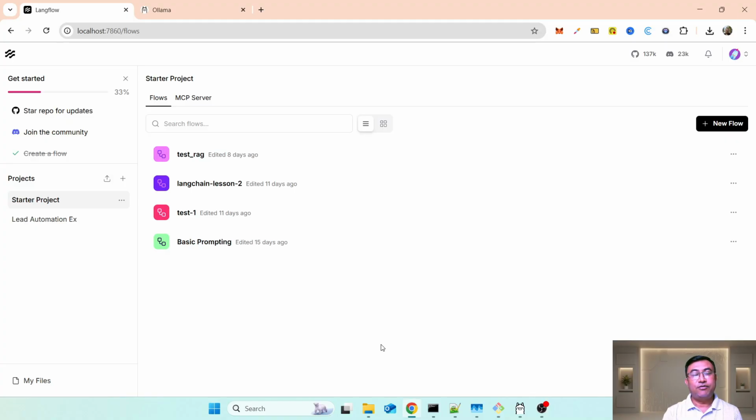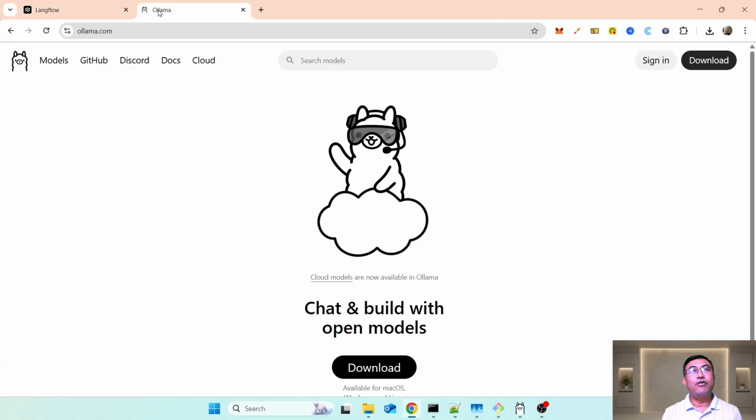So I will be using a local LLM, that is private. For that I have already downloaded Ollama. In case you have not downloaded it yet, you can go to ollama.com, just click on download, select your operating system and you are done.